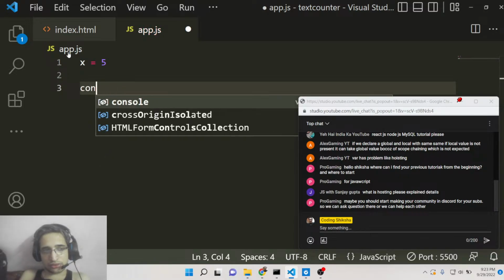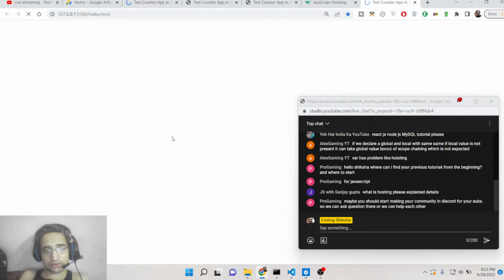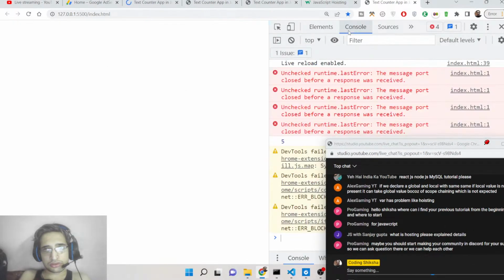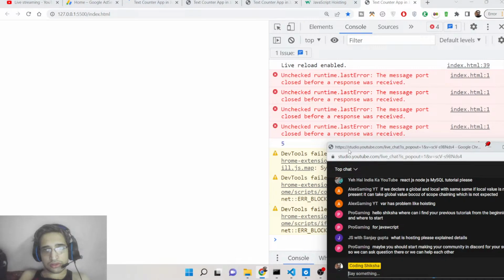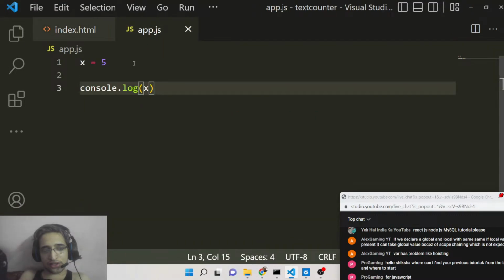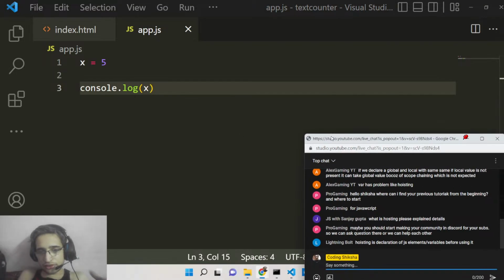So if you try to console log X, now guys, you can see that 5 is printed out. This is the variable thing, guys. You can now see console log x. Basically it is printed out without the declaration. Hoisting is the declaration of JS elements and variables before using them.